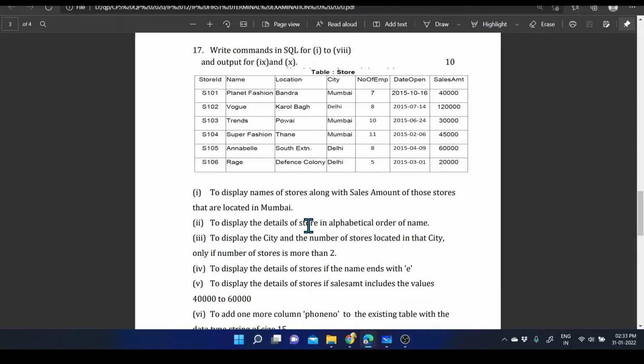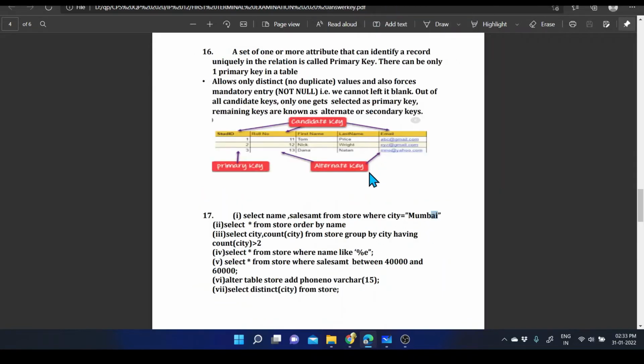Then display the details of store in alphabetical order of name. You need to use the order by clause there. So how will we do that? Select * from store order by name.